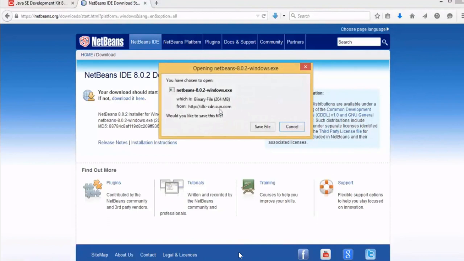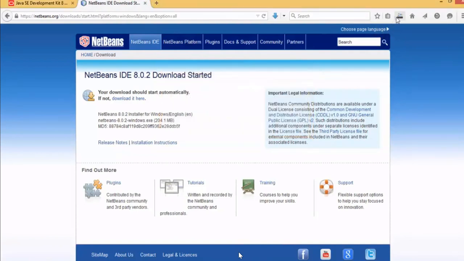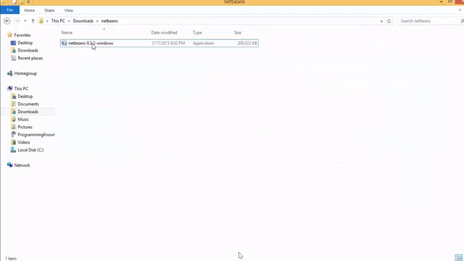Now you have to save this file. Save file. It will take a couple of minutes to download your file. Once you have downloaded your file, you need to install now. So double click on this executable file. This is the NetBeans 8.0.2 for Windows.